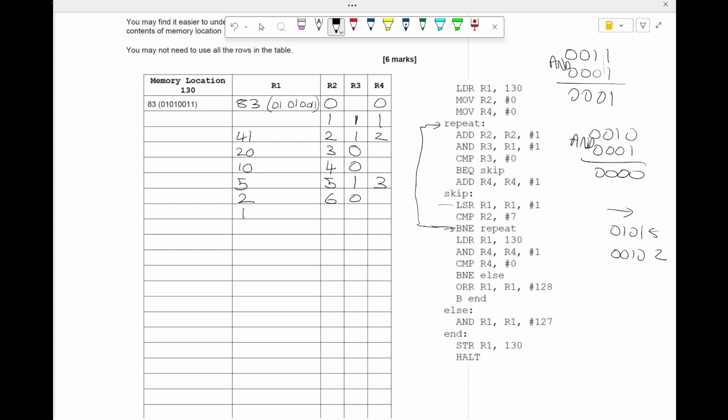So that becomes 1 this time. And we compare R2 with 7. No, it's not, it's 6. So we jump back up another time. We add 1 to R2 to make it 7. Right, okay, we're looking good. Now, we AND R1 with 1. It is 1. Yep. Okay, and then we compare R3 with 0. It's not 0, so we don't jump to skip, so we add 1 to R4 to make it 4.